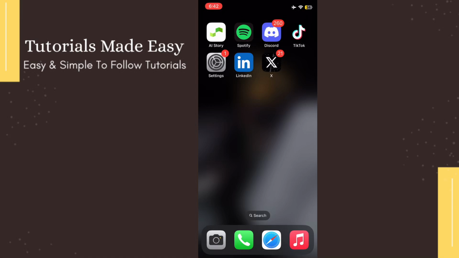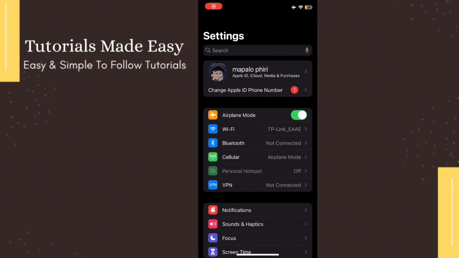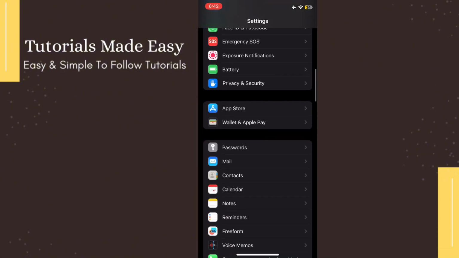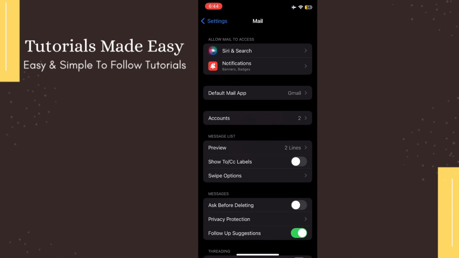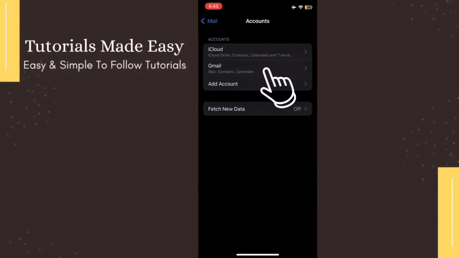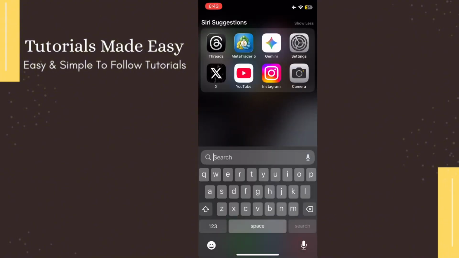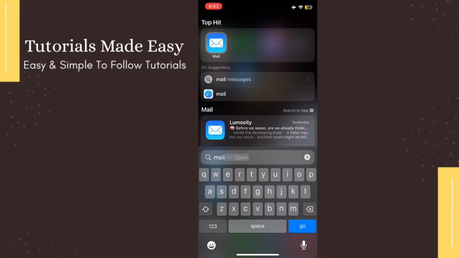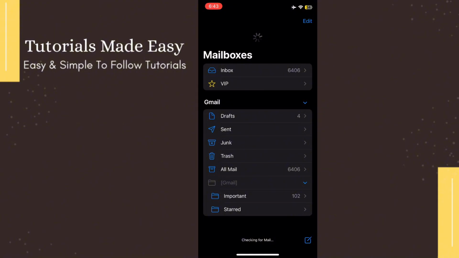And once you make sure it is, you can then go to Settings, then Mail, and then select Accounts. From here, you can then select your email account and turn mail off and back on again. Now you can also try fetching data manually by opening the Mail app and pulling down to refresh.